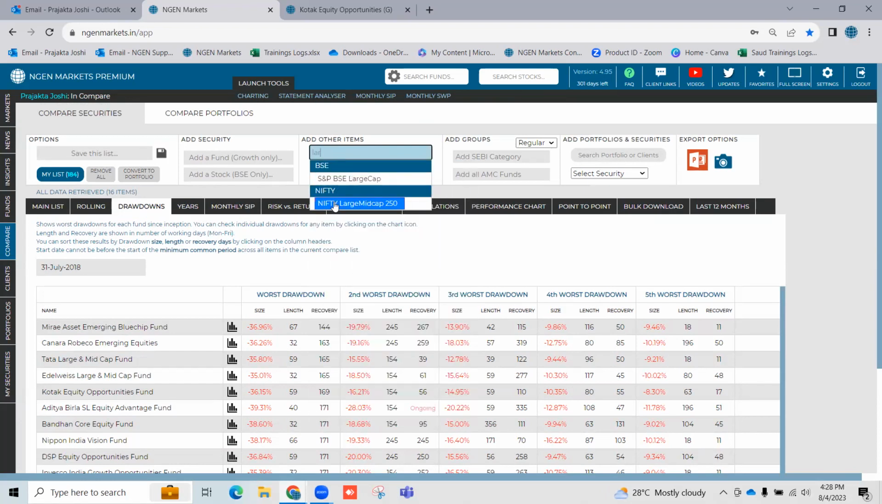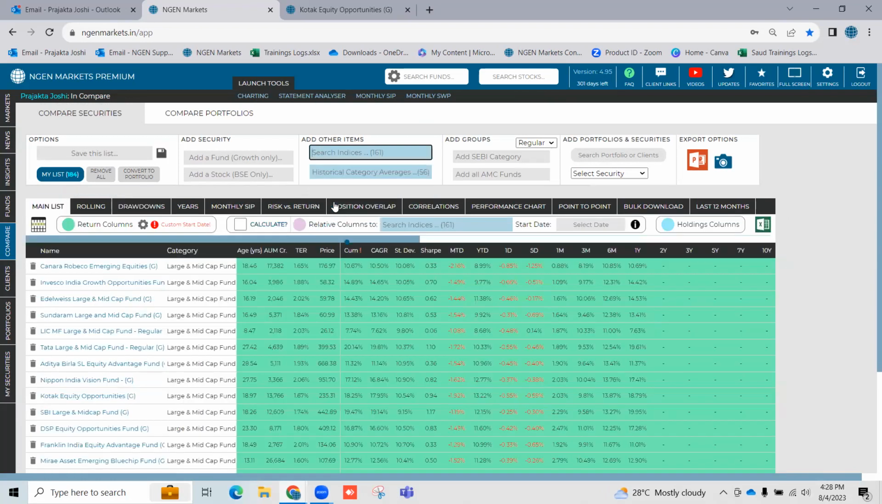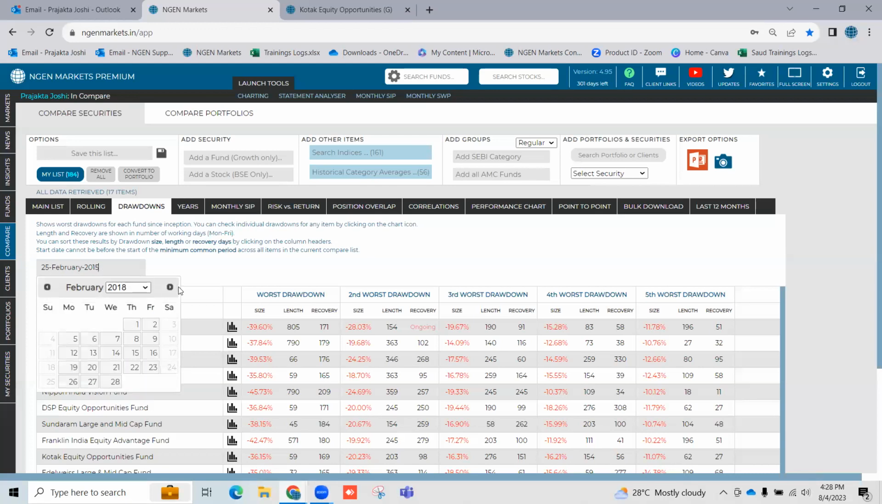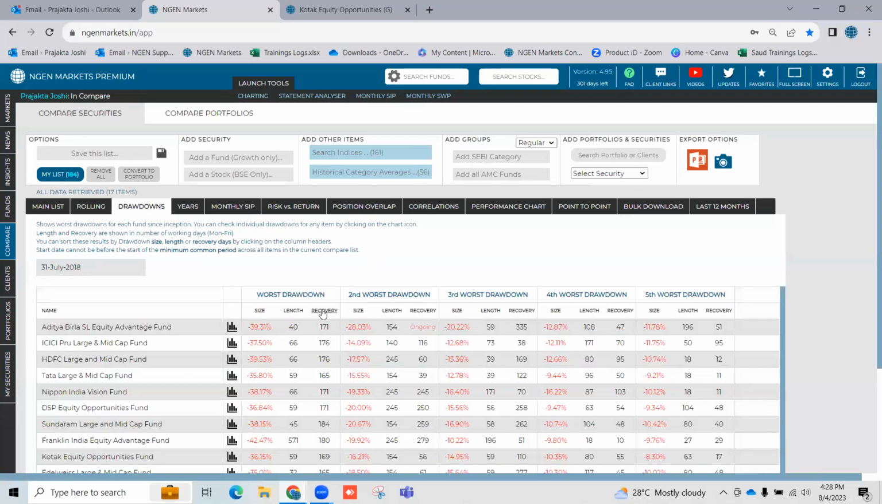So I'm just choosing a Nifty large and mid cap 250 as an index. Once I take this, it will get added as a row item here. And again, I head back to the drawdowns analysis. I need to ensure that the start date is again the same, 31st of July, and I click on recovery.